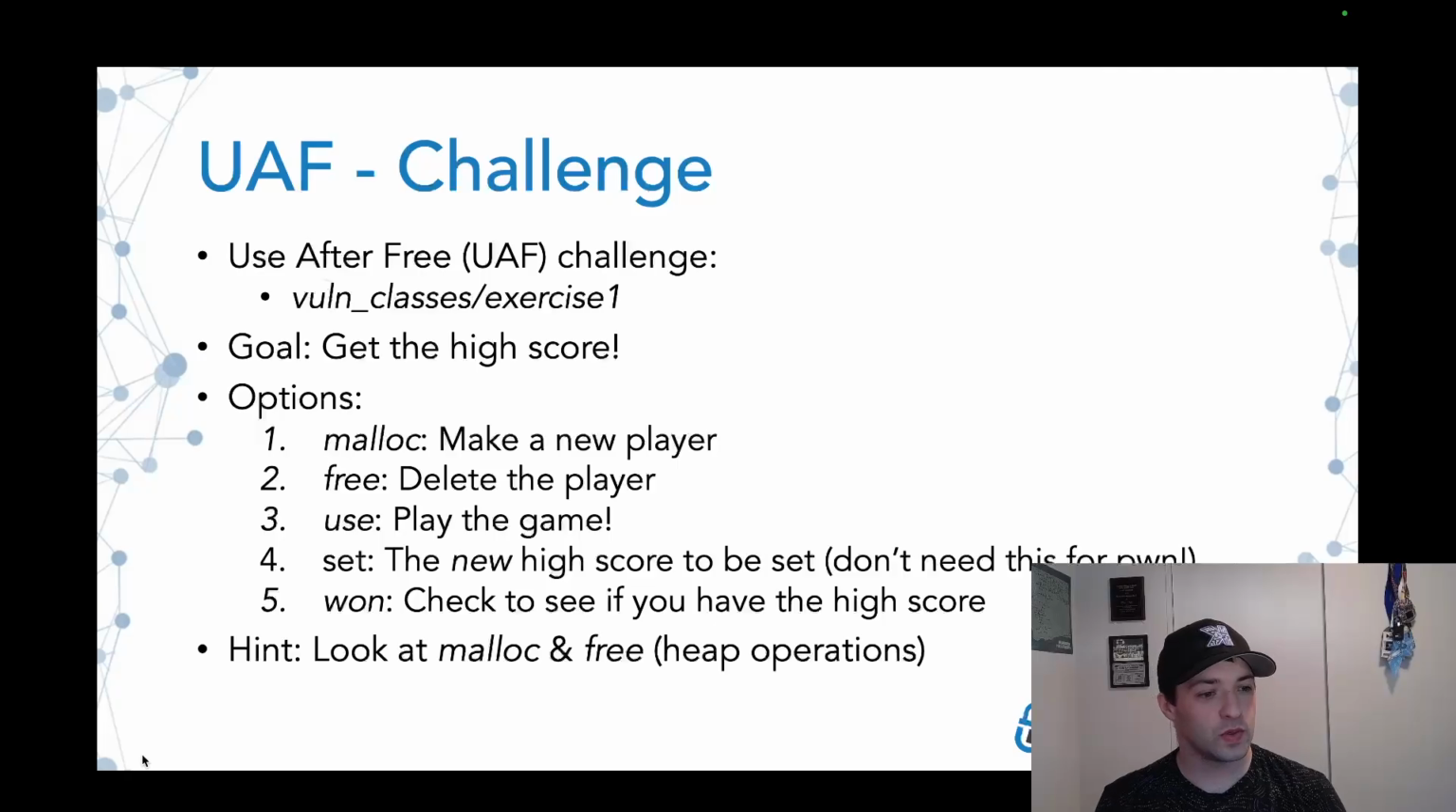After going through the slides and video that talk about how Use After Free works, it's much nicer to interact with it and play around with it in order to get a better understanding of it. So, in this challenge, there is a Use After Free vulnerability, and the goal of the challenge is to get to the high score. There are 5 different options that you can play around with. There's a Malloc, a free, a use, a set, and a check to see if you got the high score button. Hint, these are all just Malloc and free operations under the hood though.